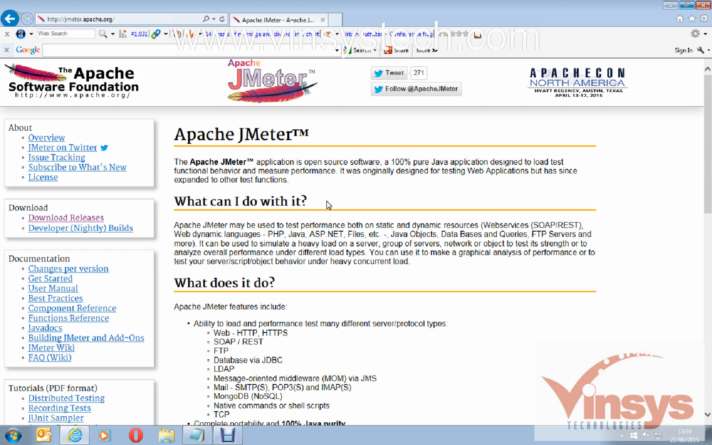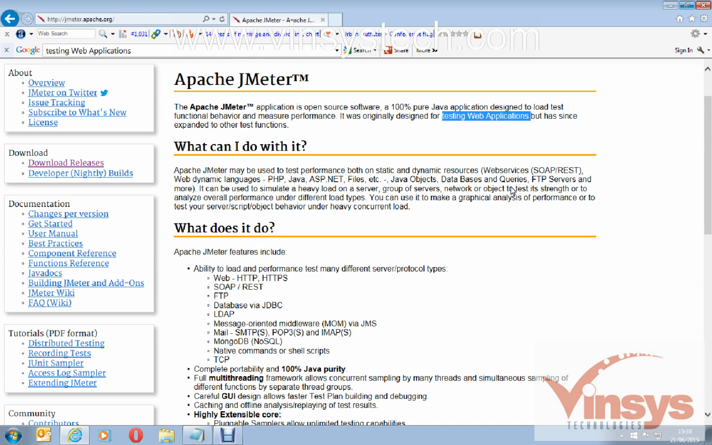It's a 100% pure Java application, and it is basically used for performance testing of any web application. It is also designed to load test functional behavior and measure performance of any web applications. Here you can see about JMeter: the Apache JMeter application is open source software and a pure 100% Java application designed to load test functional behavior and measure performance. It is meant only for web applications.